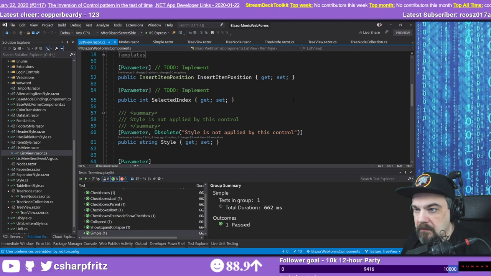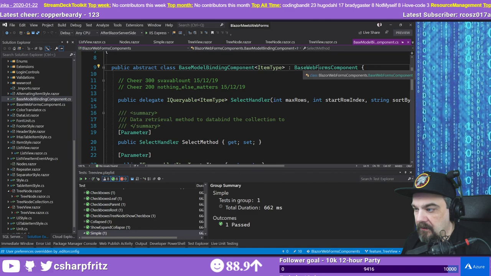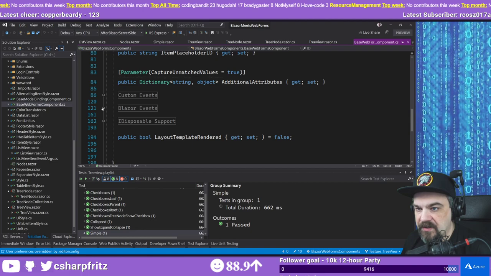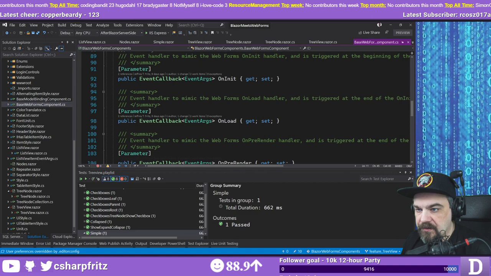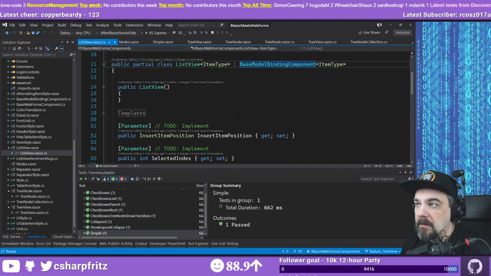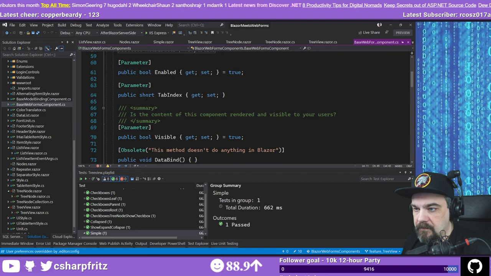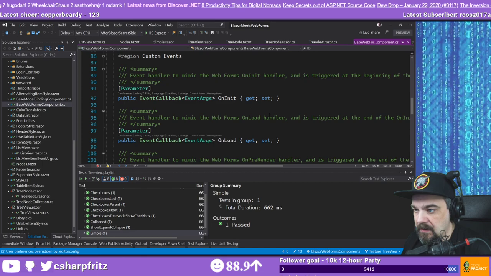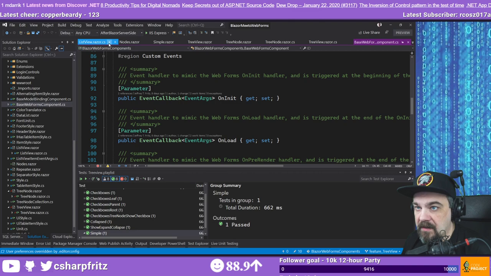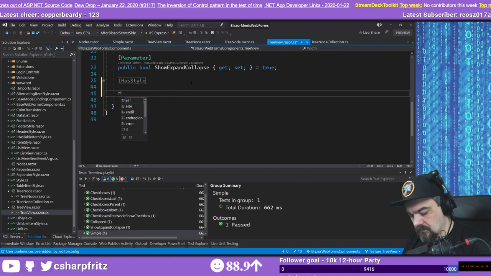Where is it? I thought I did them for the list view. Is it down here? Blazor events. Not those. Custom events. So it's an event callback of the different types of event args. Go back to that. So public, and this is a parameter that you're passing in to handle those various events, because it's not a real event. It's a fake event. So TreeView Razor, put with my events here.